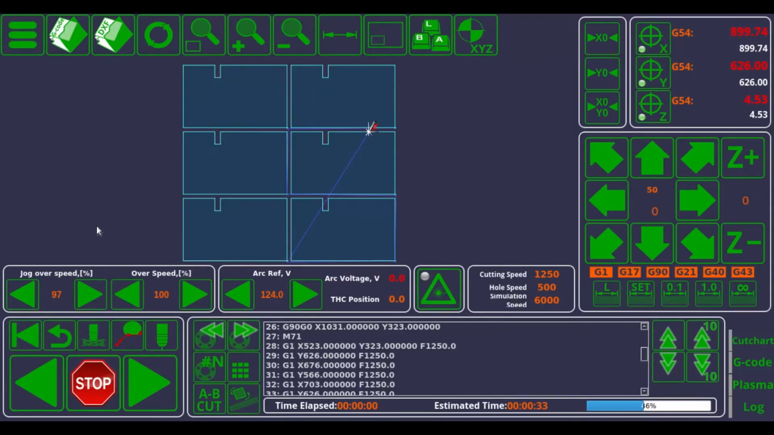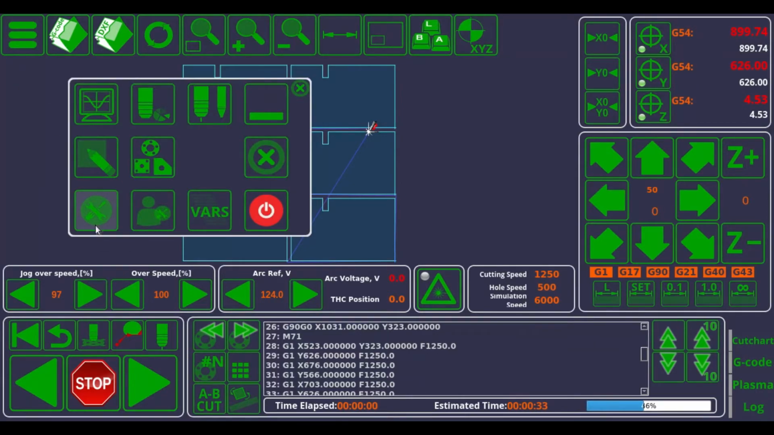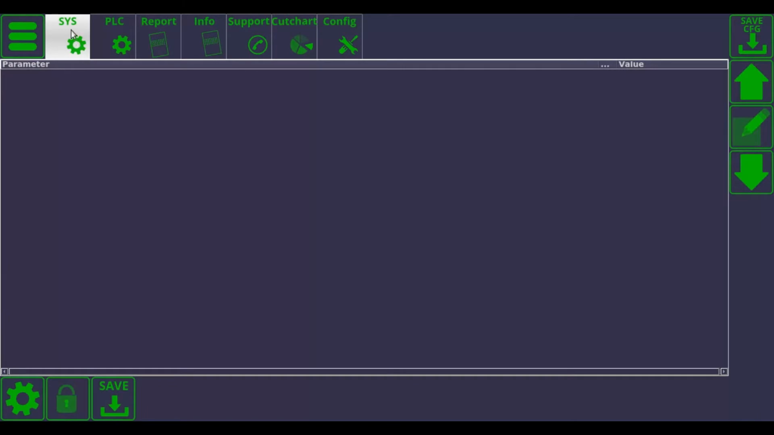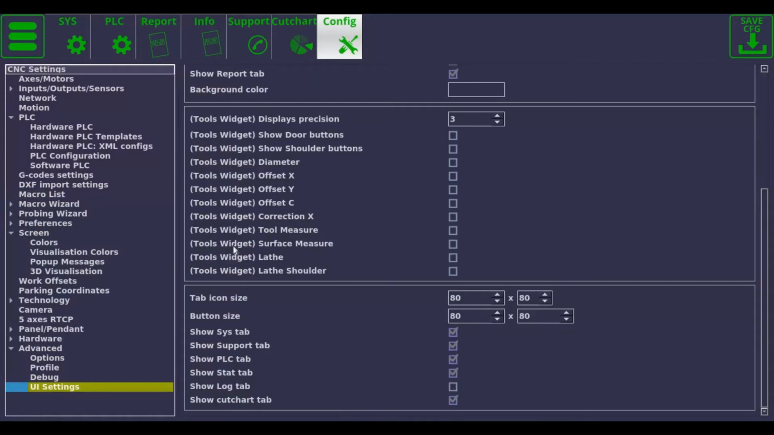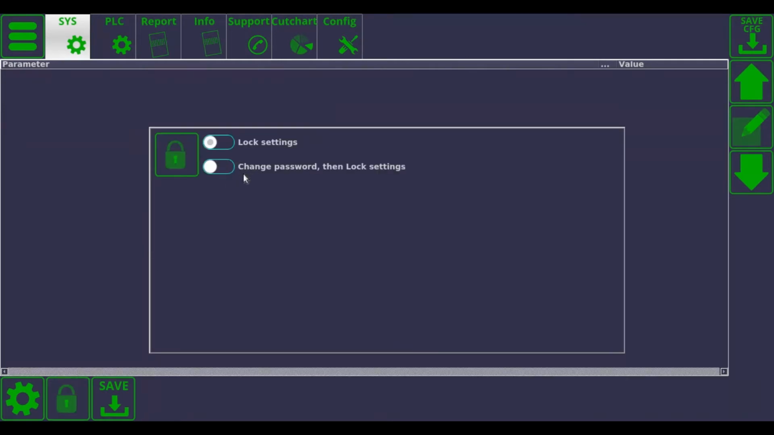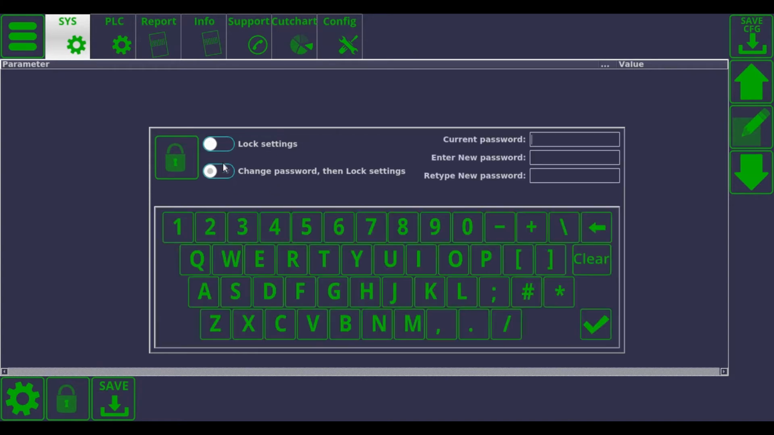Well, first we go from our main screen into our main menu, go into our settings, and go into our sys tab. And if the sys tab isn't present, just go into your config, your UI settings, and make sure that this show sys tab toggle is set to be on. So you go into your sys tab, you click on this lock button, and then you select the change password and lock settings option.